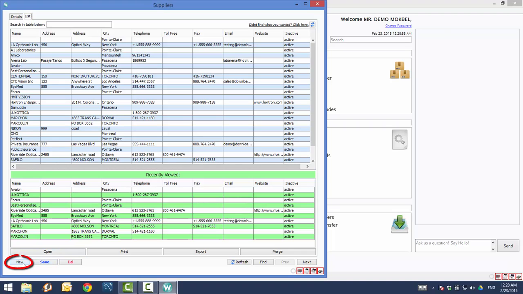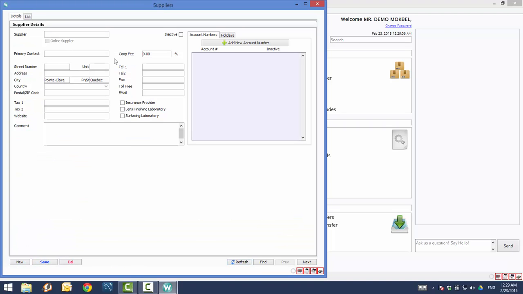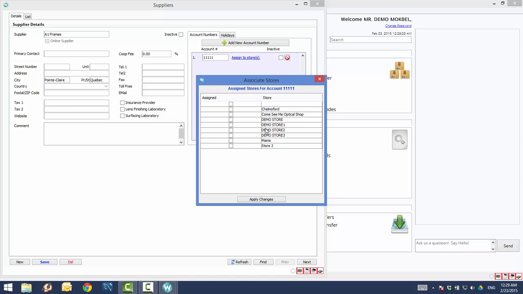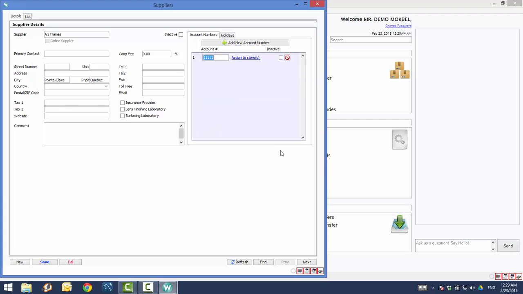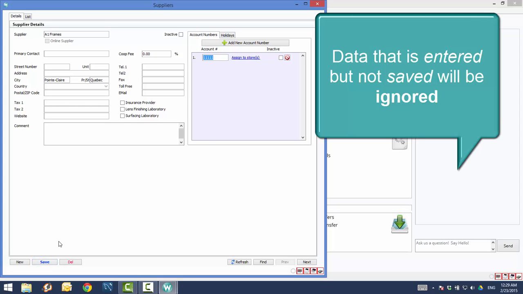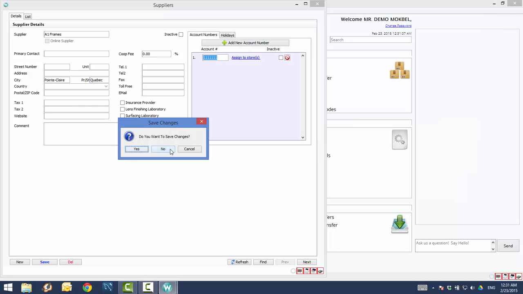Again, click on New and enter your supplier's name, just like that. Then enter your account number at that supplier and assign that account number to one of your locations. Now, many of you will only have one location to begin, so you will always be selecting that very same location for every single store. And click Apply. Next, it's very important to always remember to click on the Save button. Data which is entered but which is not saved will simply be ignored.